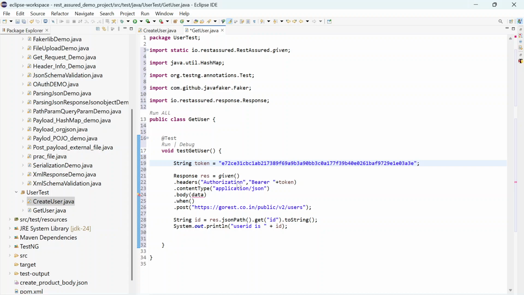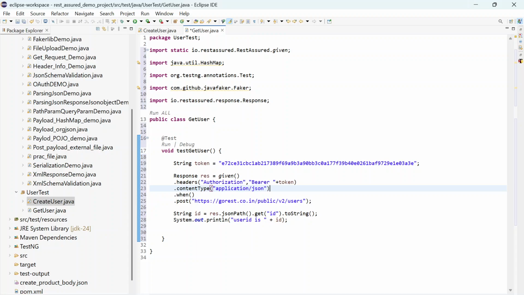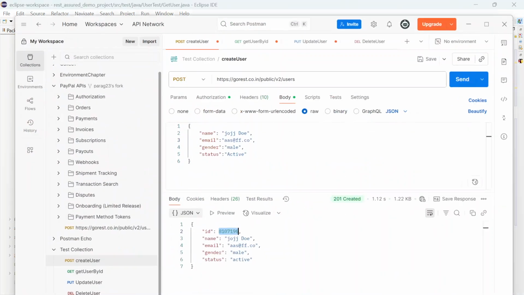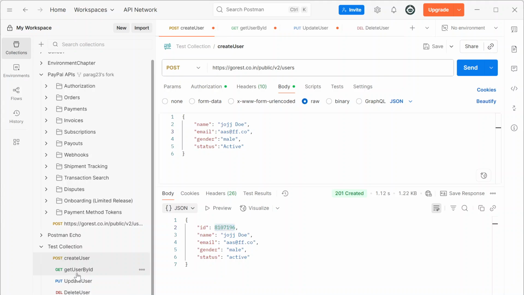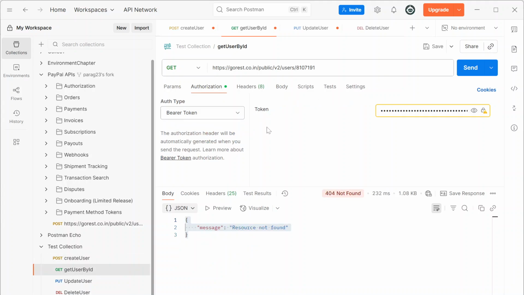We will store the response. So response res equal to given section. Inside the headers it will remain same. Content type will also remain same. Dot body dot data we will not require because it's a get request. Dot when, this is get request. So which API we are now using, the get one. So this is basically this one. So this is a get request type.